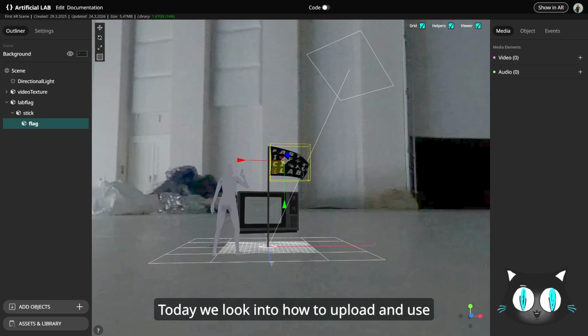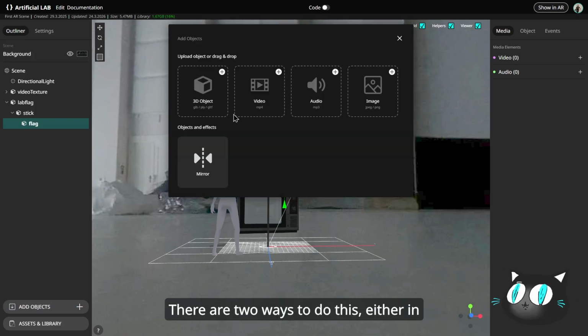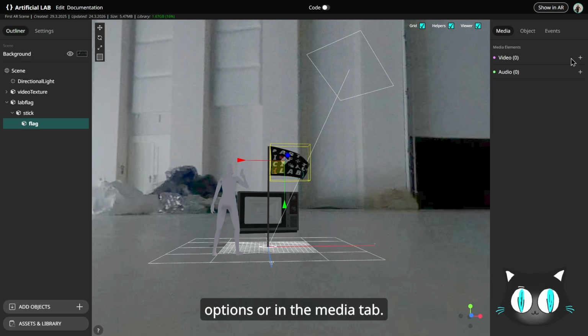Today we look into how to upload and use media files like audio and video in your AR pieces. So let's first add a video into the scene. There are two ways to do this, either in the Add Object options or in the Media tab.